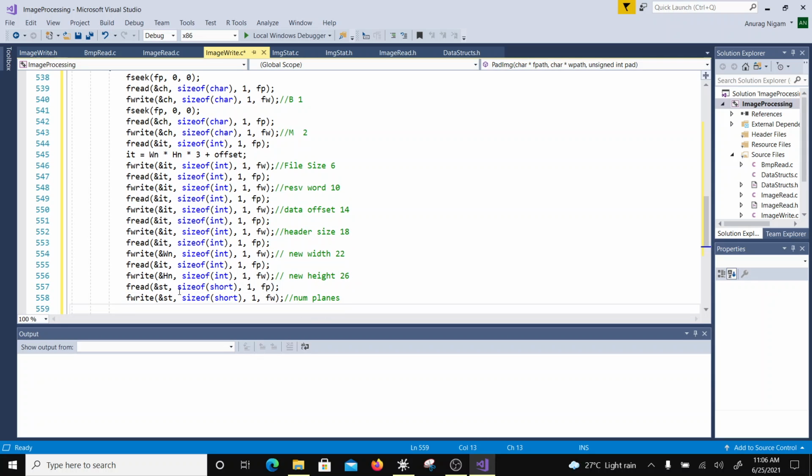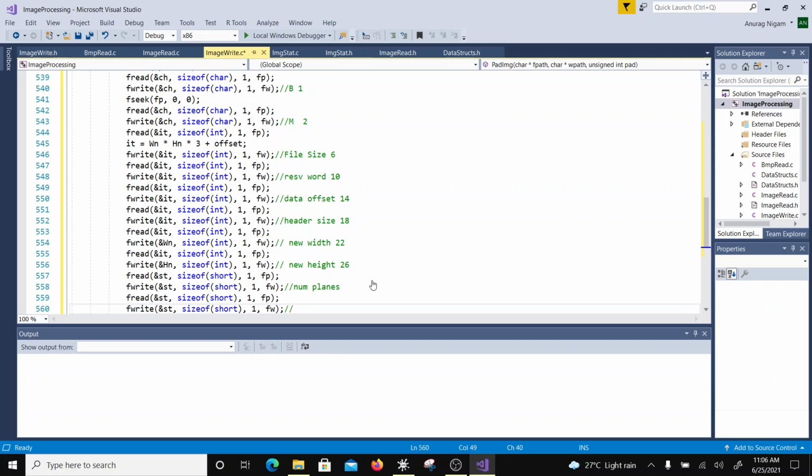Then I will read another short, which is bits per pixel, right, which is going to be 24. So I'm going to write here. At this point I have reached 2, so it will be 28. So at this point I have read the number of bits per pixel. Here I have advanced the pointer to 30, right?